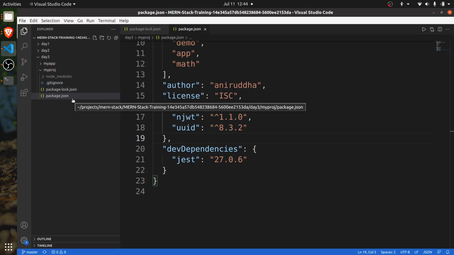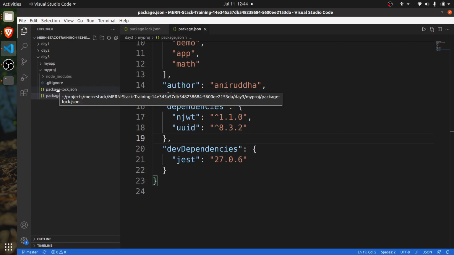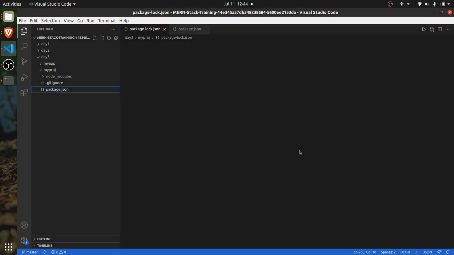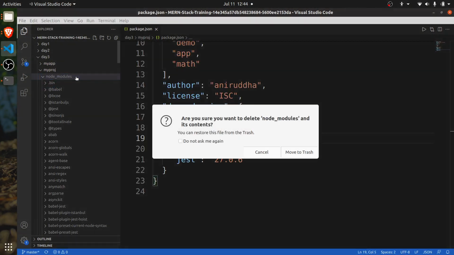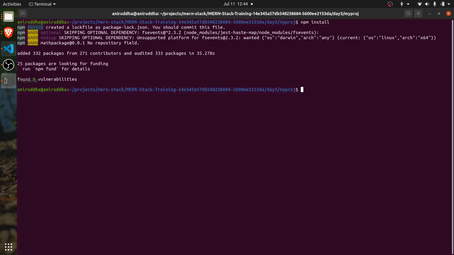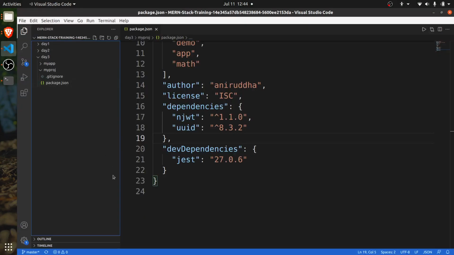See, after installation from npm, this file gets created. So this is the post action. If I delete this file and I delete the node modules, they would be created again as an action of one command, npm install. Then that file would be created along with the node modules. It's a replica of the node modules.